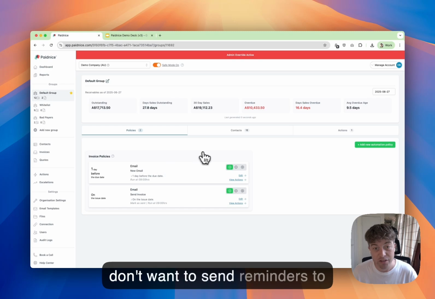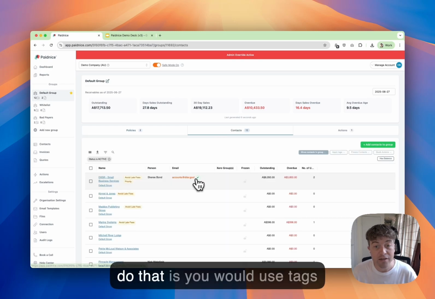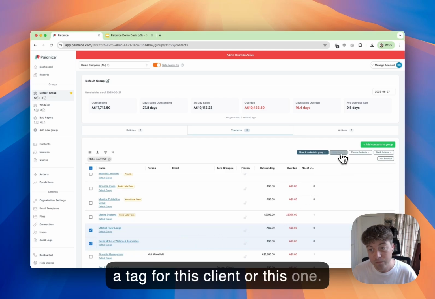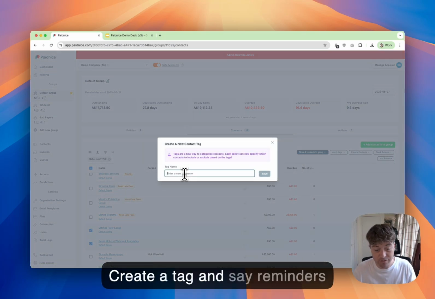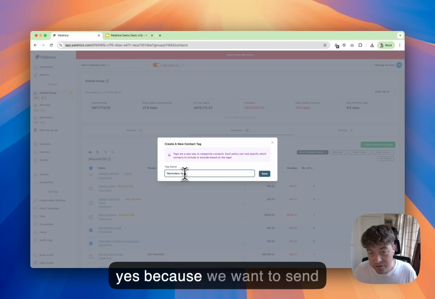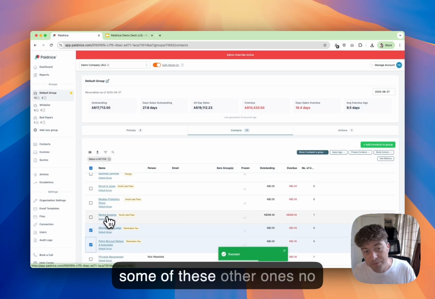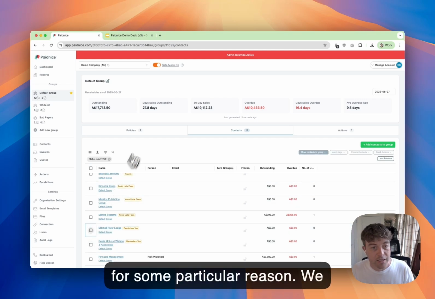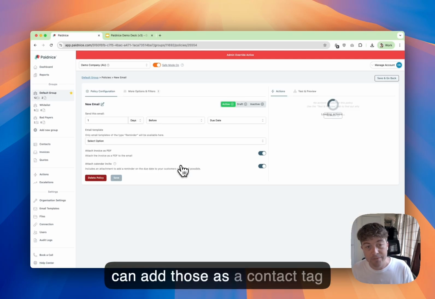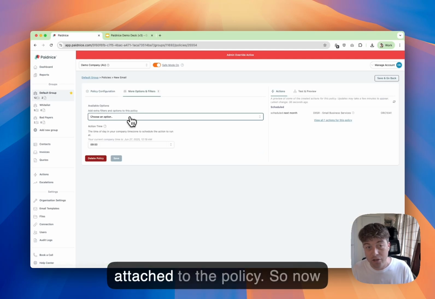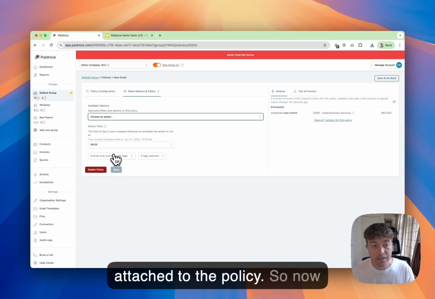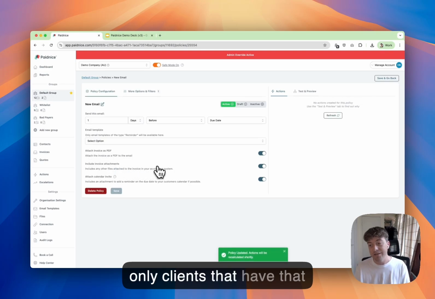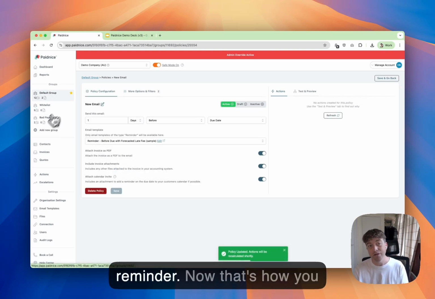Now, for a situation where maybe you want to send the invoice to some clients, but you don't want to send reminders to some clients, how you would do that is you would use tags. So we could create a tag for this client and say, reminders, yes, because we want to send them to them, but maybe some of these other ones, no, like these ones we don't want to send reminders to for some particular reason. We can add those as a contact tag attached to the policy. Just go down to there and attach them to the yes reminders one. So now only clients that have that particular tag will receive the reminder.